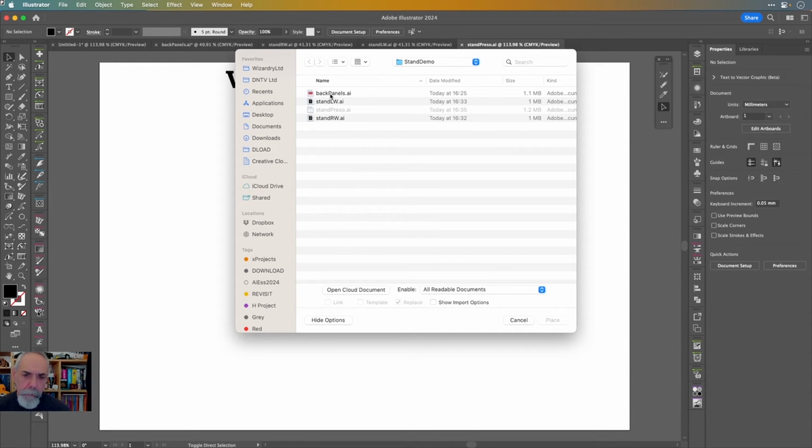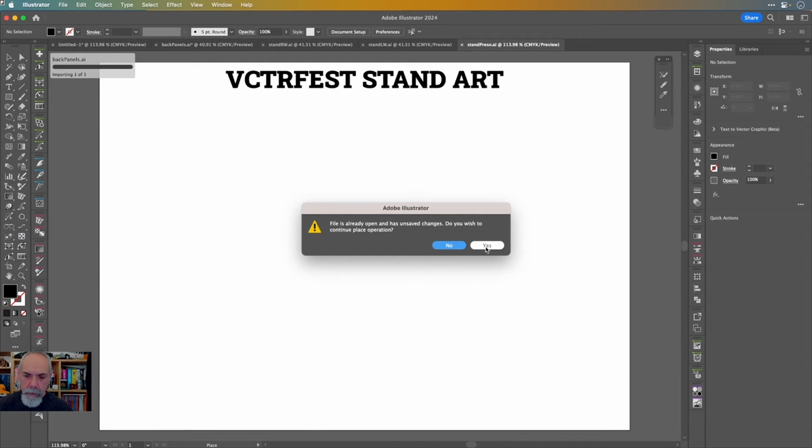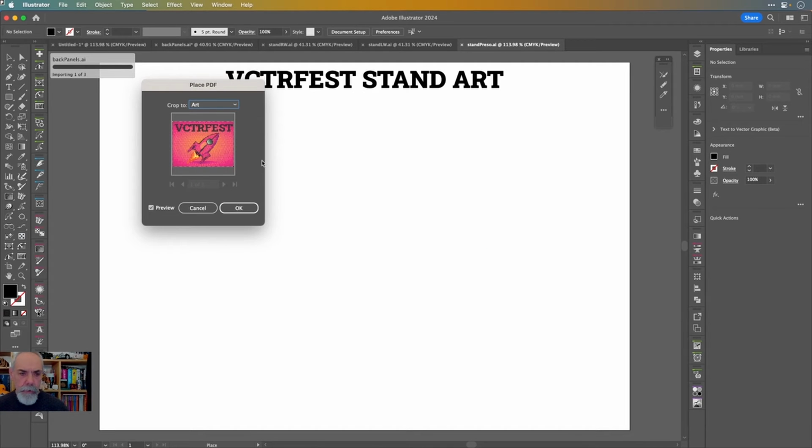I'm going to grab back panels just here. I'm also going to grab the left and the right hand side, like so, and then just show the import options. That bit's important, right? And it's just telling me that one of the files is there that it's not saved, and that's the back panel, but I'm going to continue the operation anyway.